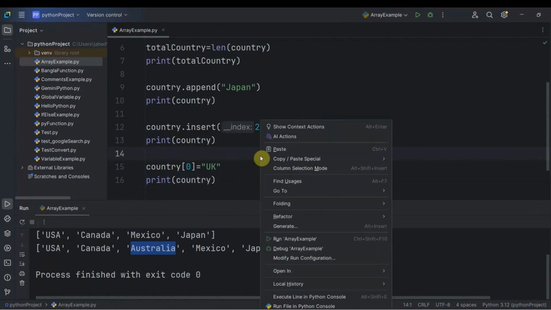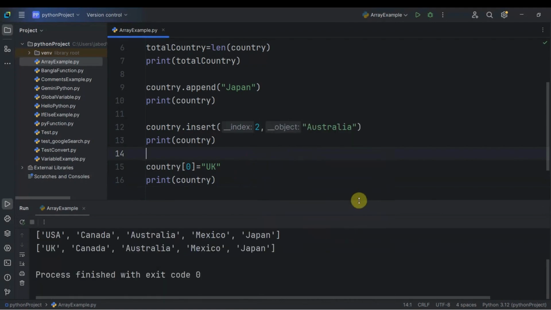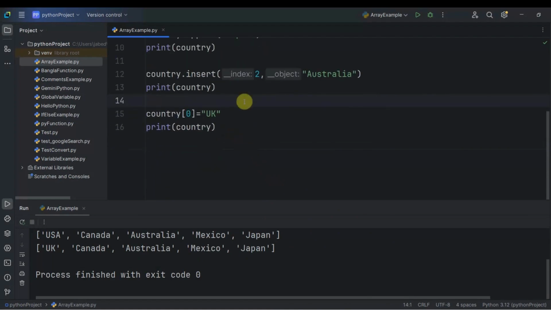So let's run it, right click, run as array example. You see UK, Canada, Australia, Mexico, and Japan. In this way, you can add and also update your array variable.